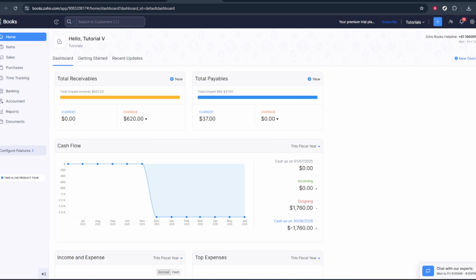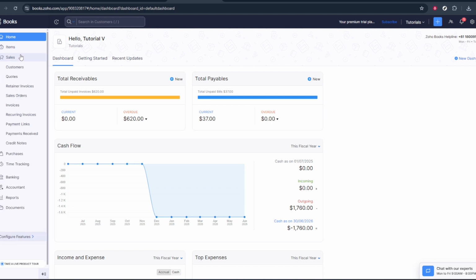First, from your Zoho Books dashboard, look over to the left-hand side of the screen and find the main navigation menu. Here, click on the sales section. This is where Zoho keeps everything related to your income, including invoices, customers, and payments. Opening sales helps you focus specifically on the revenue side of your business.